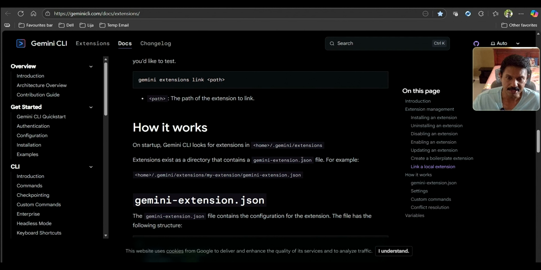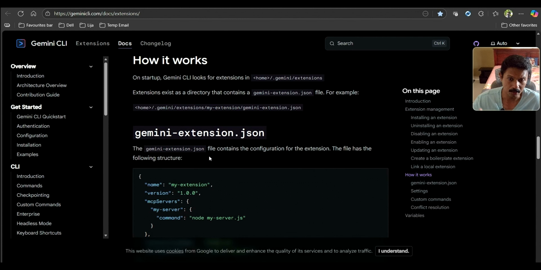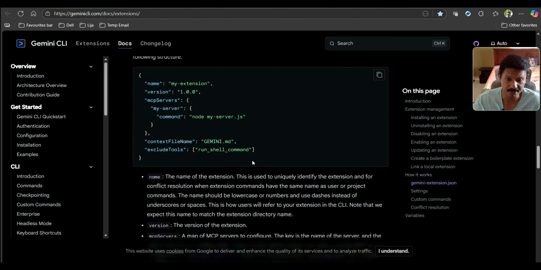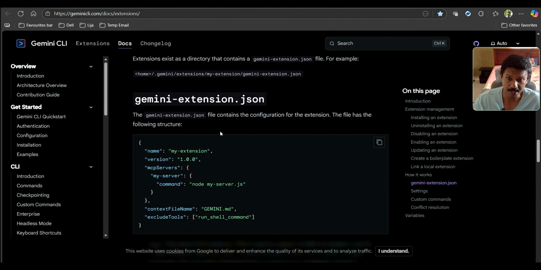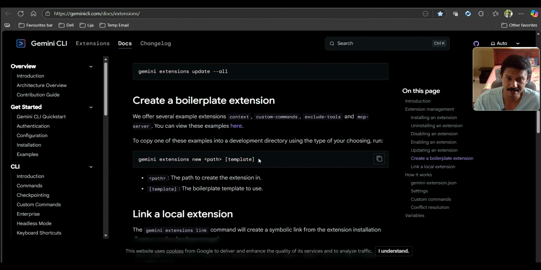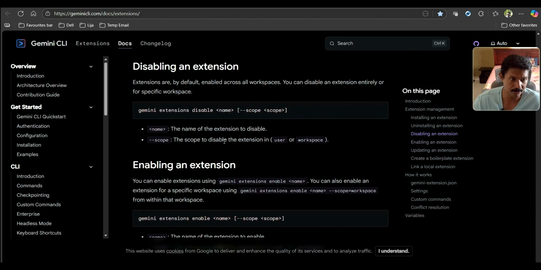It also details how it actually works. So in your root folder in .gemini, it would create a gemini-extension.json file, which is where it would configure whatever extensions you have enabled or installed. You could either go and create this file manually, or you could just use the commands mentioned here to install those extensions.